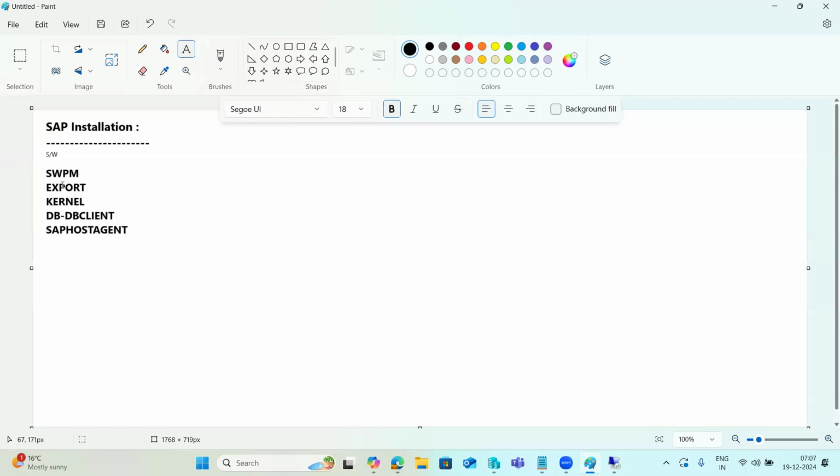Exports contain the master data. Then SWPM is the installation tool. Using the SWPM only, we will do the installation, right? The remaining softwares we will give as inputs to the SWPM tool. Okay, this is the SWPM tool here, right?